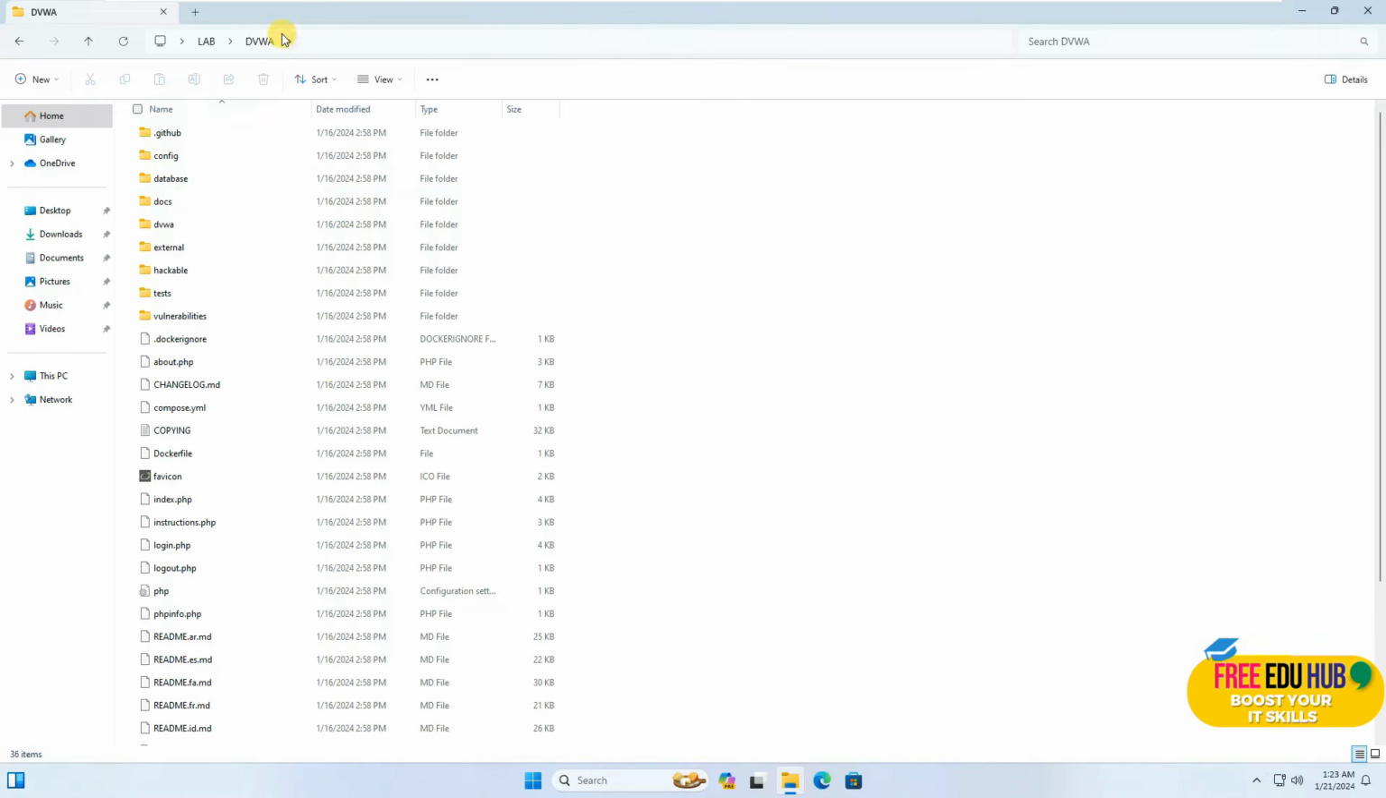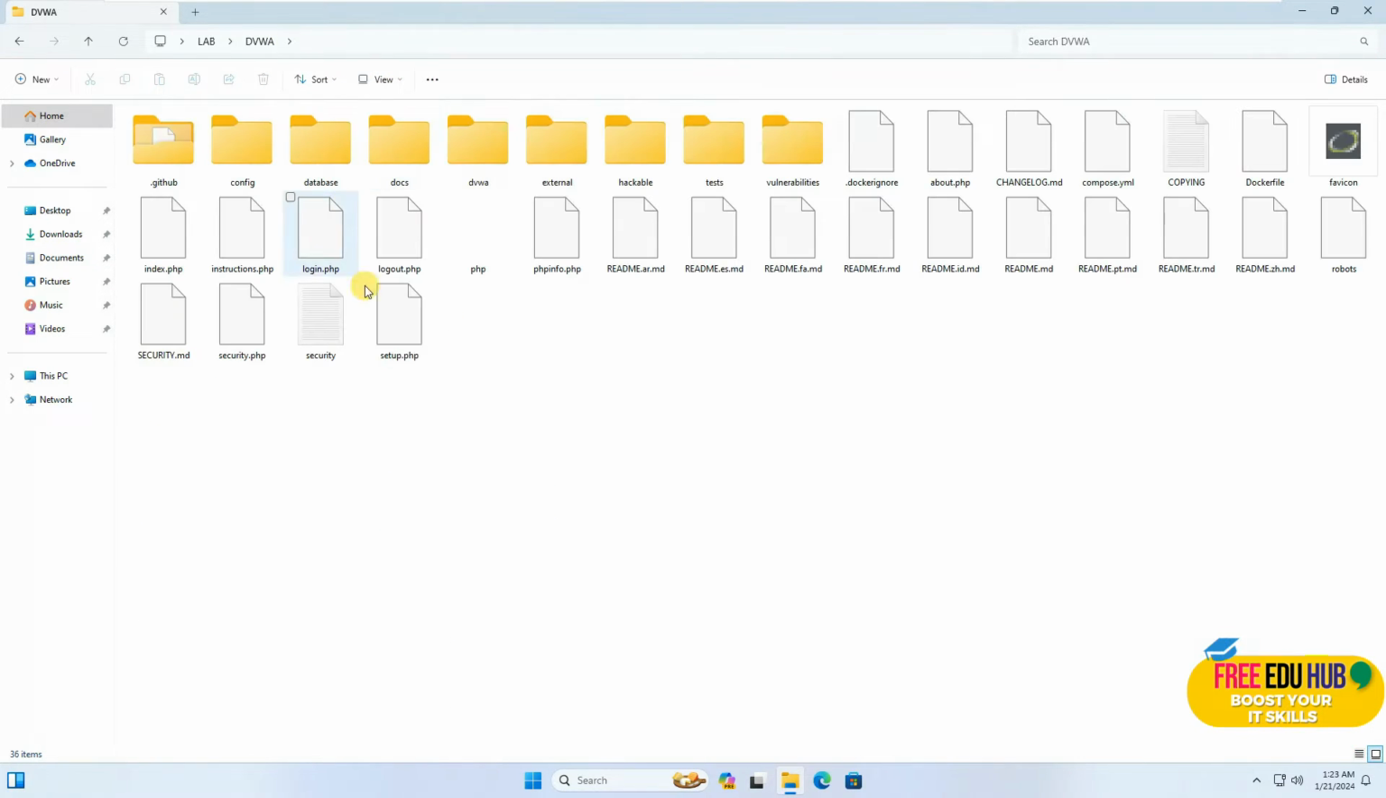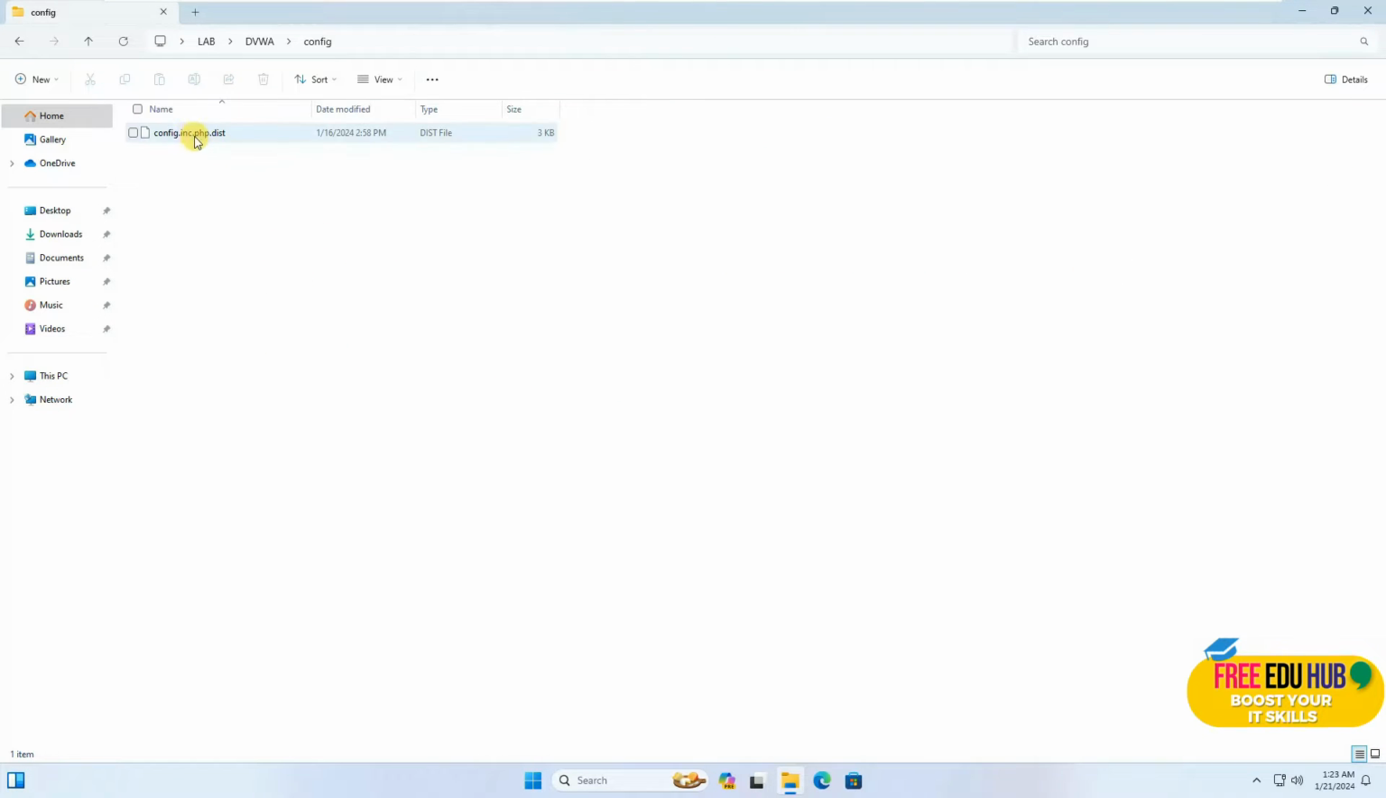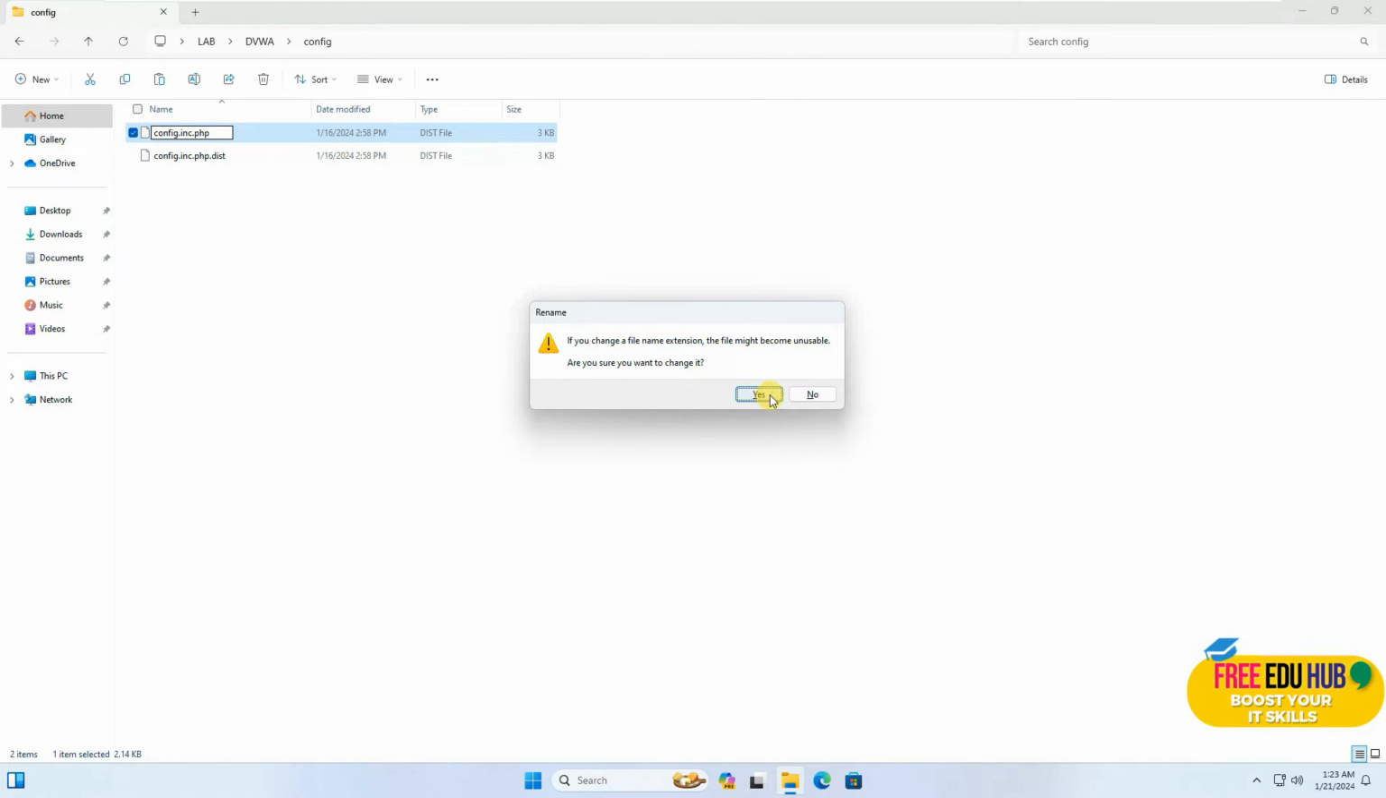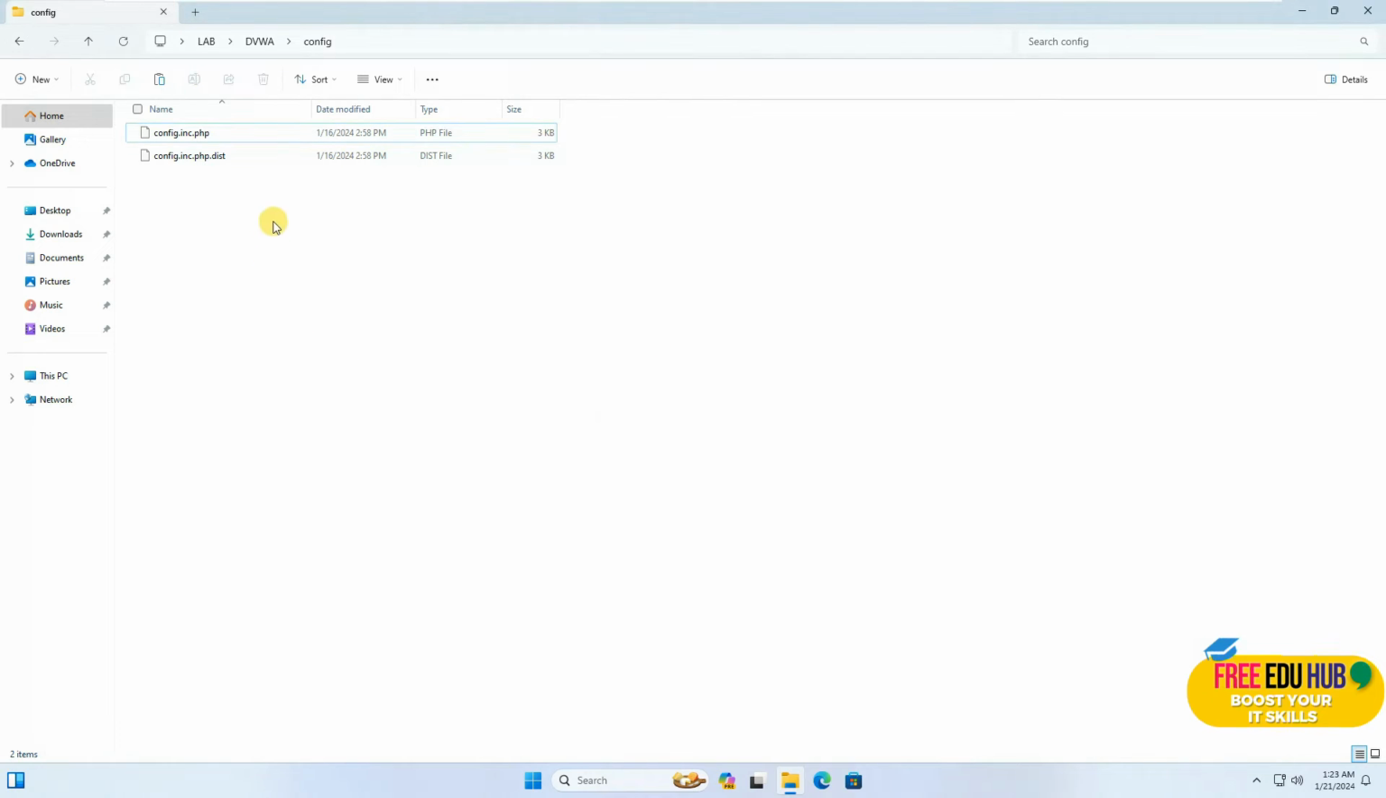The other thing that we are going to change is that you'll go to your config folder and you'll find a file over here. It's always better to make a copy of the configuration file, and then just remove the dist from the copy's name and press enter. That's fine. We are changing the extension of it.